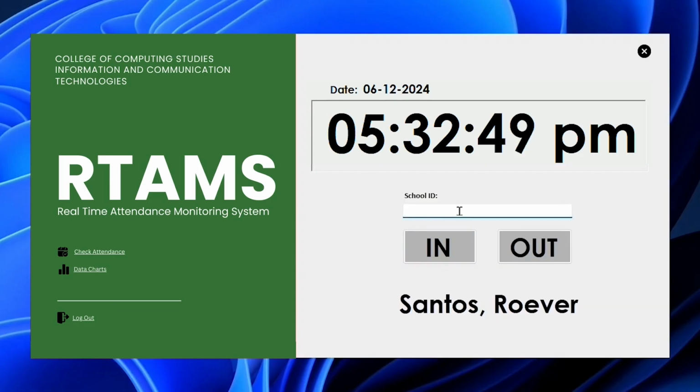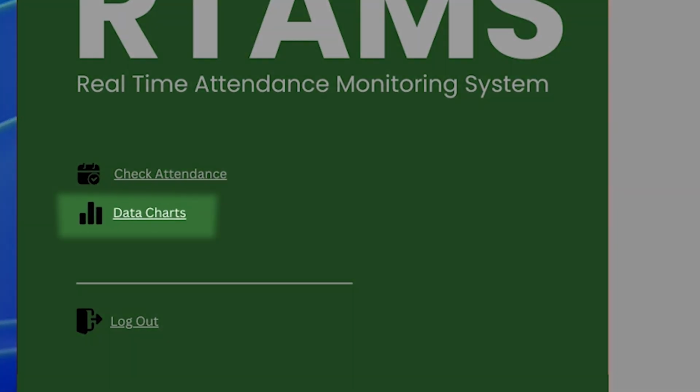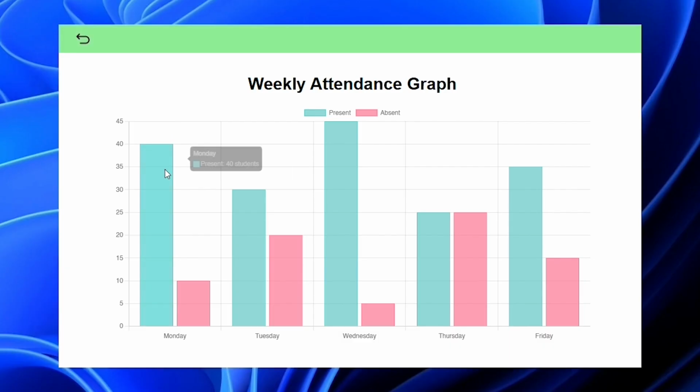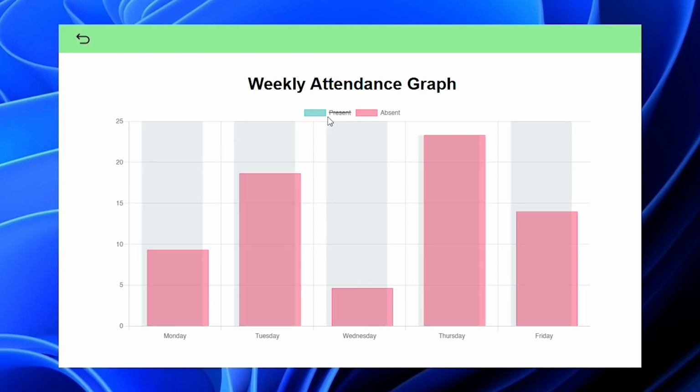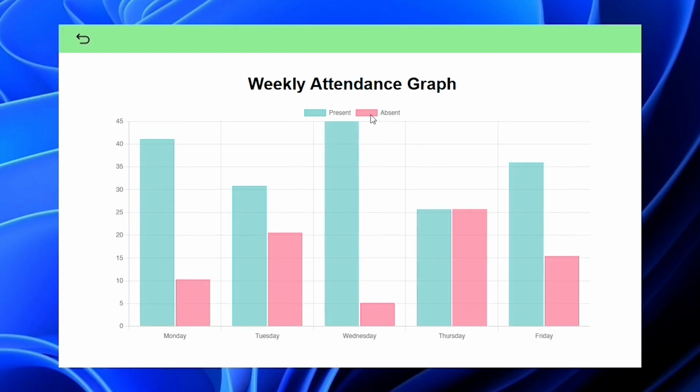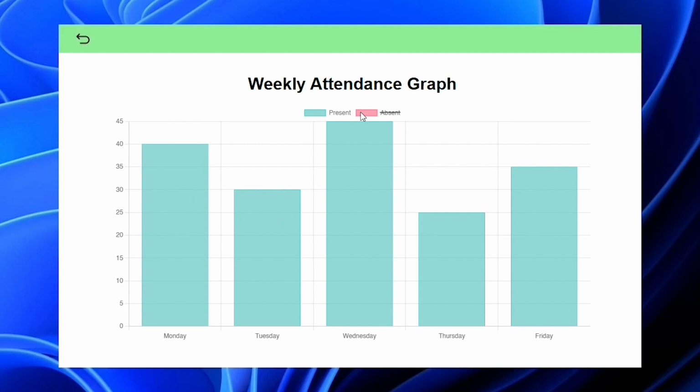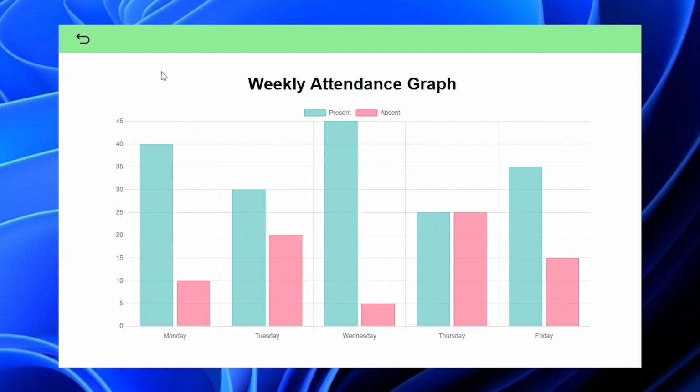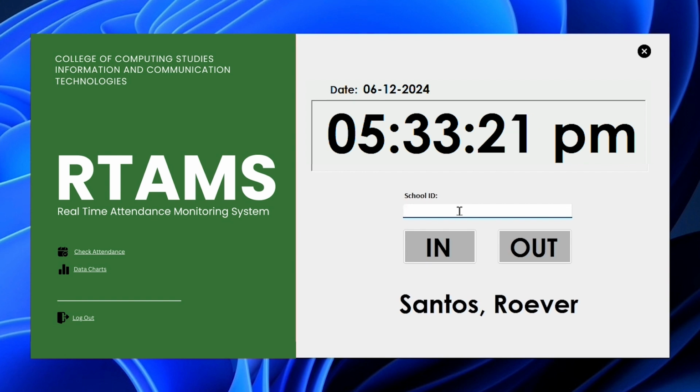To show the visualization of the overall attendance of the week or the recent days, we just need to click the data charts. Then we can see when the students were present or absent on these days. We can also see who the possible absentees and the present students are. Now the students can time in and out.